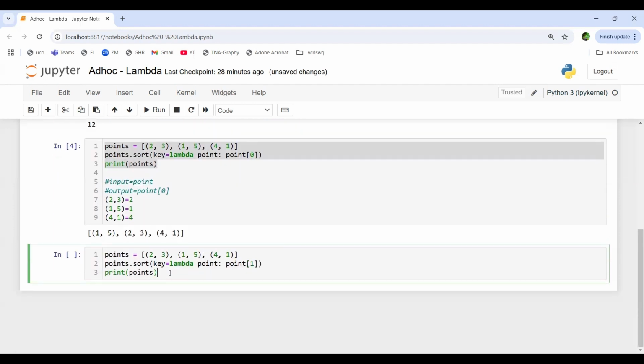Now, here in the same code, if I write 1 instead of 0, it means now I am telling the lambda function, I'm giving you input, and what I want in the output is to sort this list of tuples based on the second element. Now when you're giving 1, it means the second element. You have studied the index, right? 0 and all those things. So now I want to sort it based on the second element.